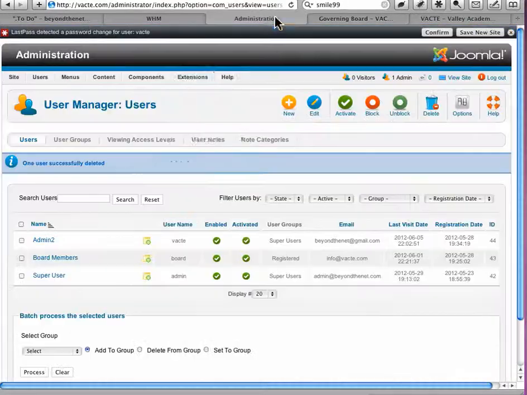So your choice would be to have a separate username and password for each board member, or just keep it simple and they just use the word board as their login username, and then the password, which we've already got in the email as well.